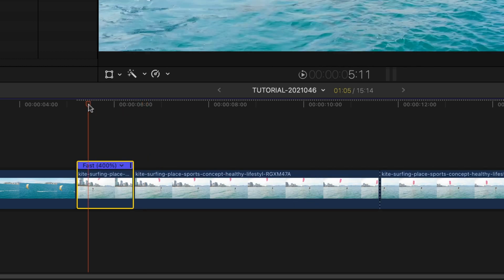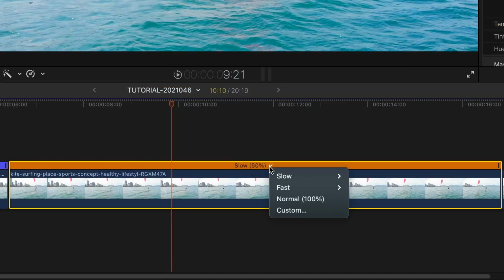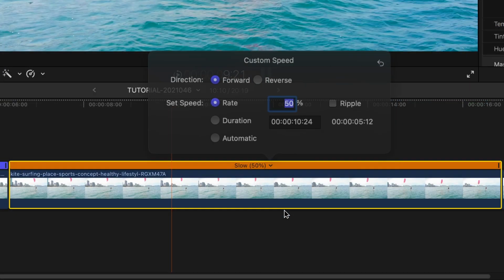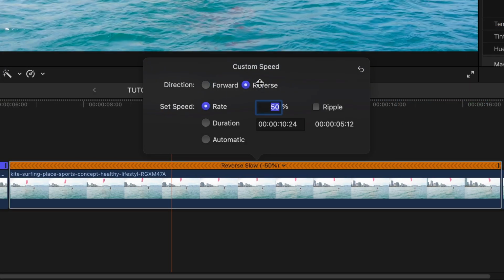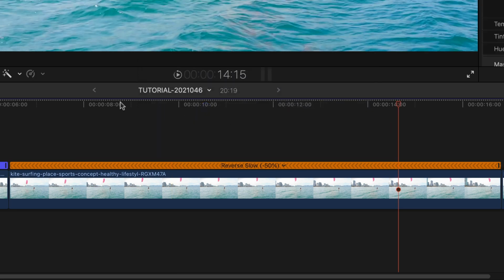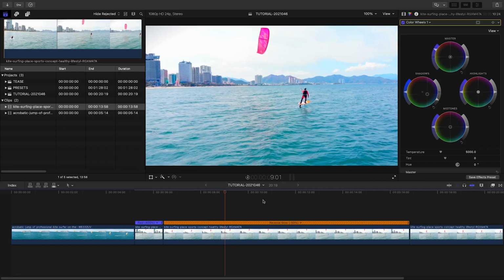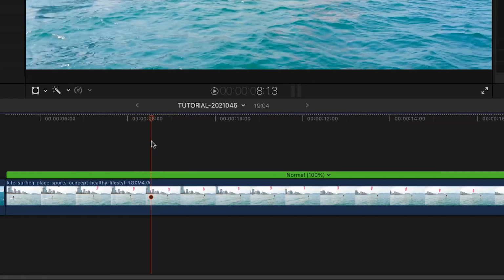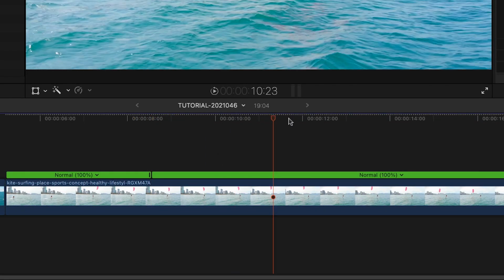launched with Command R. Obviously, retiming includes reversing footage as well. When you do that, a retiming bar on the footage shows a series of reverse arrows to let you know it's reversed. For more granular control, Final Cut Pro includes a handy blade speed command.